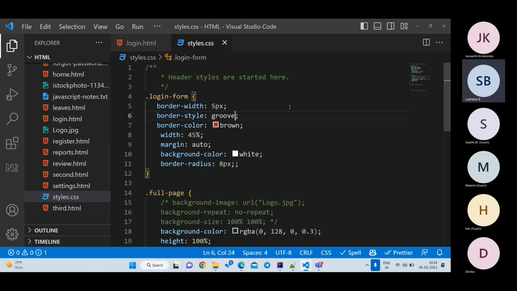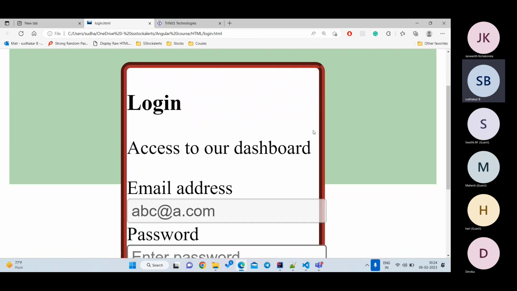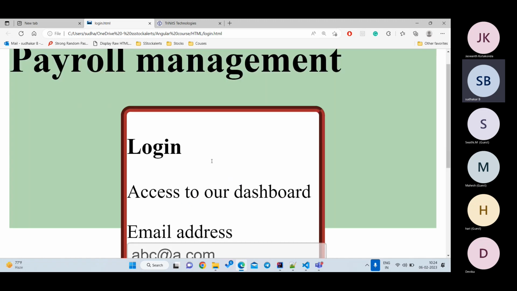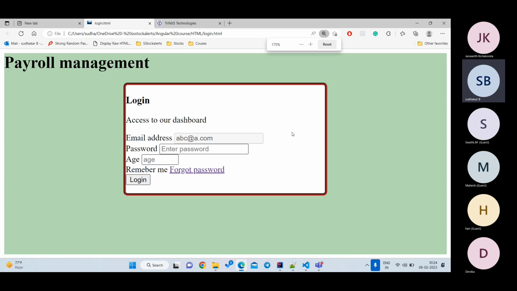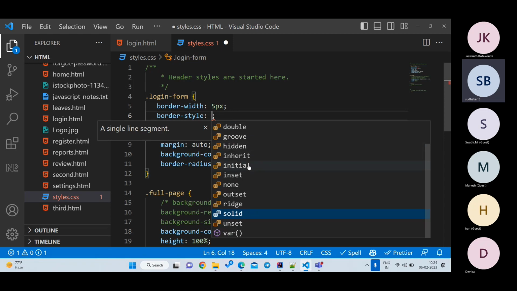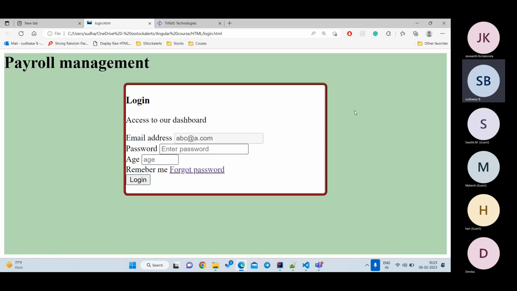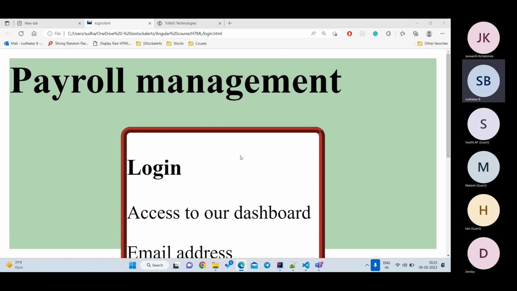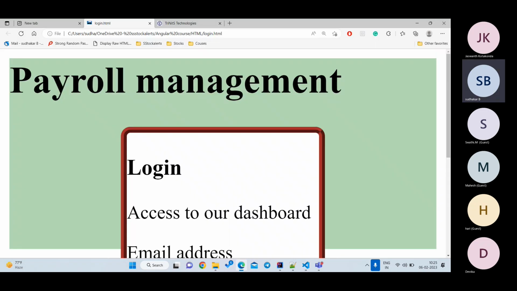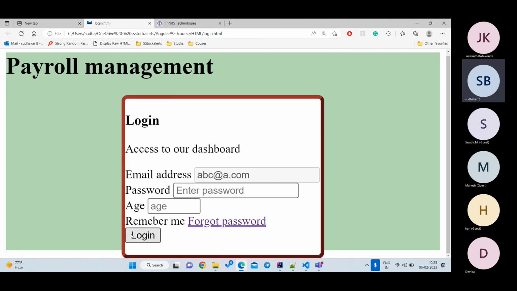Let us see what a groove is. It is showing some shading, right? It looks 3D, with some shading color coming. This is nothing but a groove. Whichever style you want, you can have that style. Let us go for something like outset or ridge. Let's go for the ridge and reload the page. Ridge also looks like this. Now the other property, outset. Let us reload the page. See, with outset, from here to here one color is coming, and from the left side to here one more color is coming.